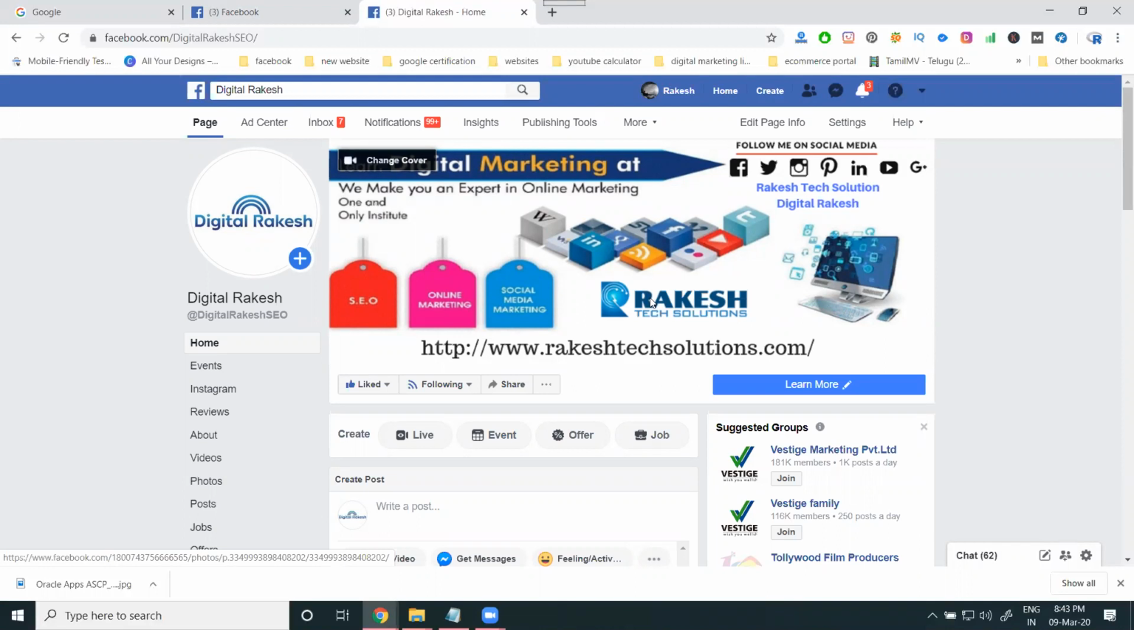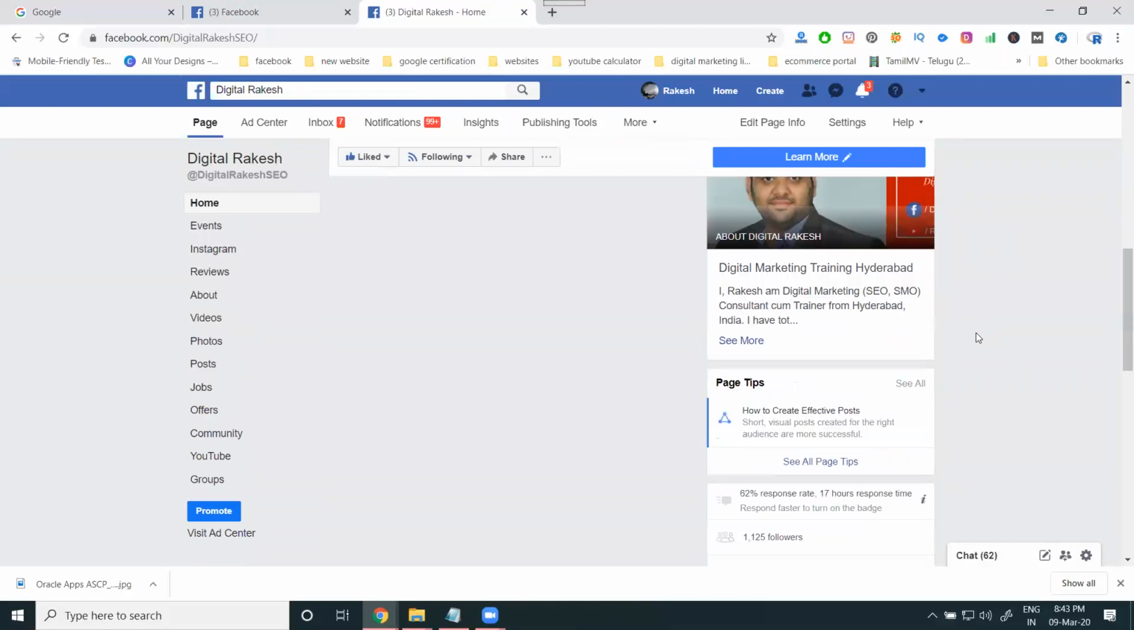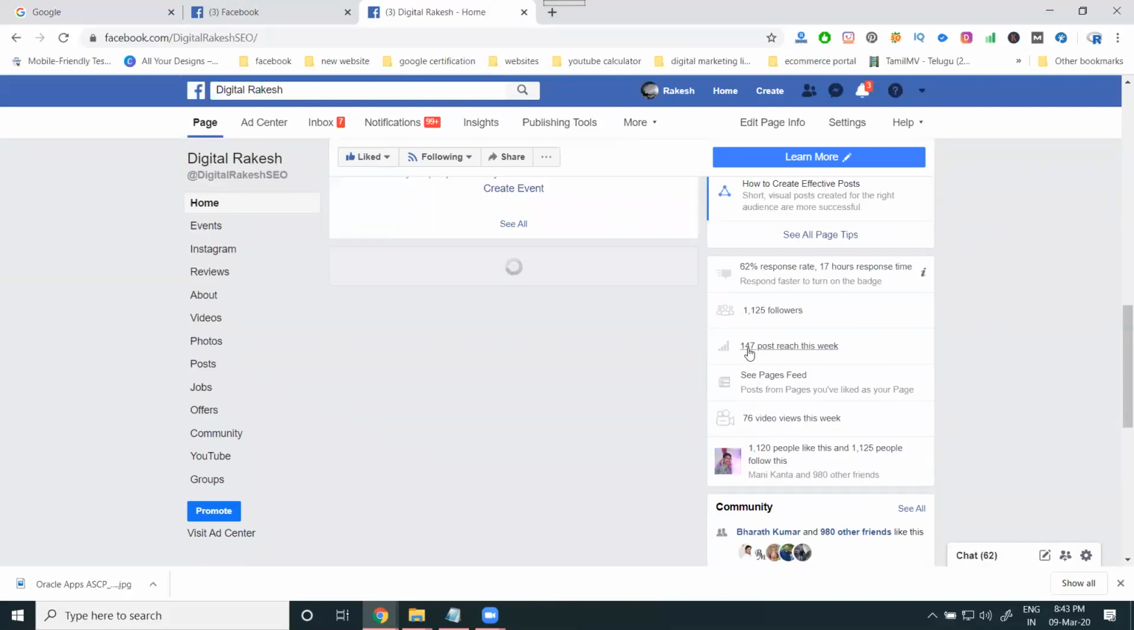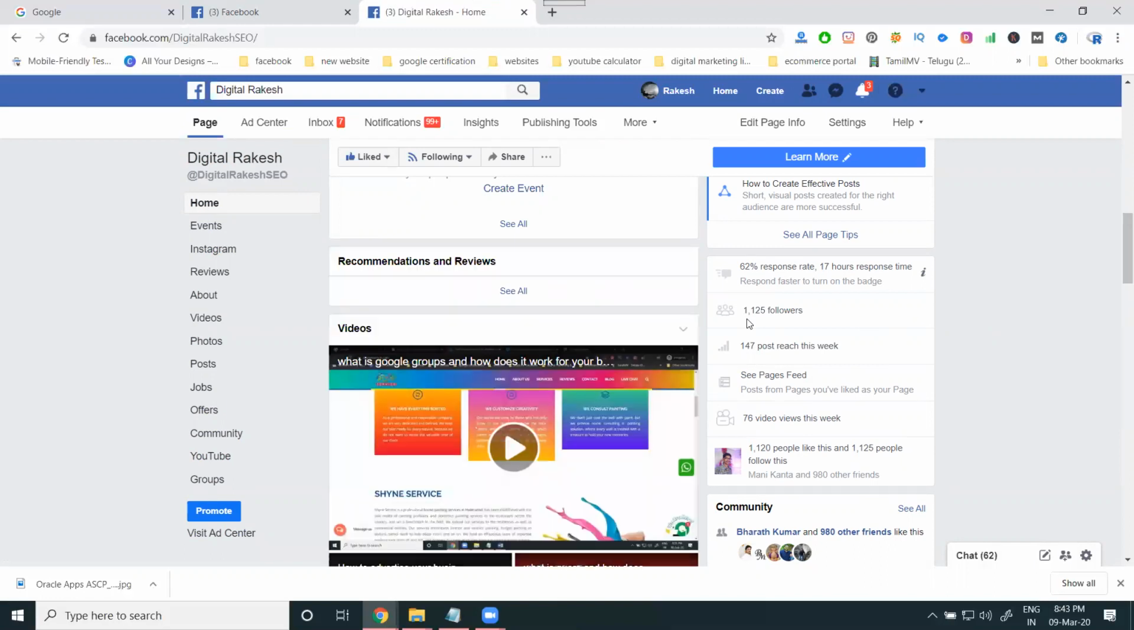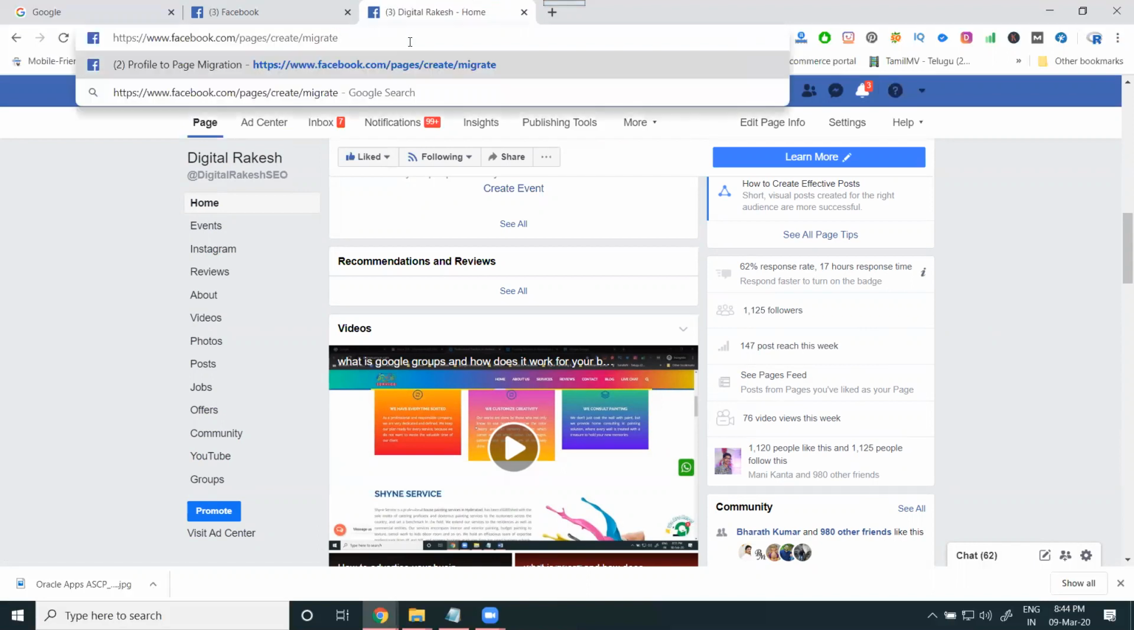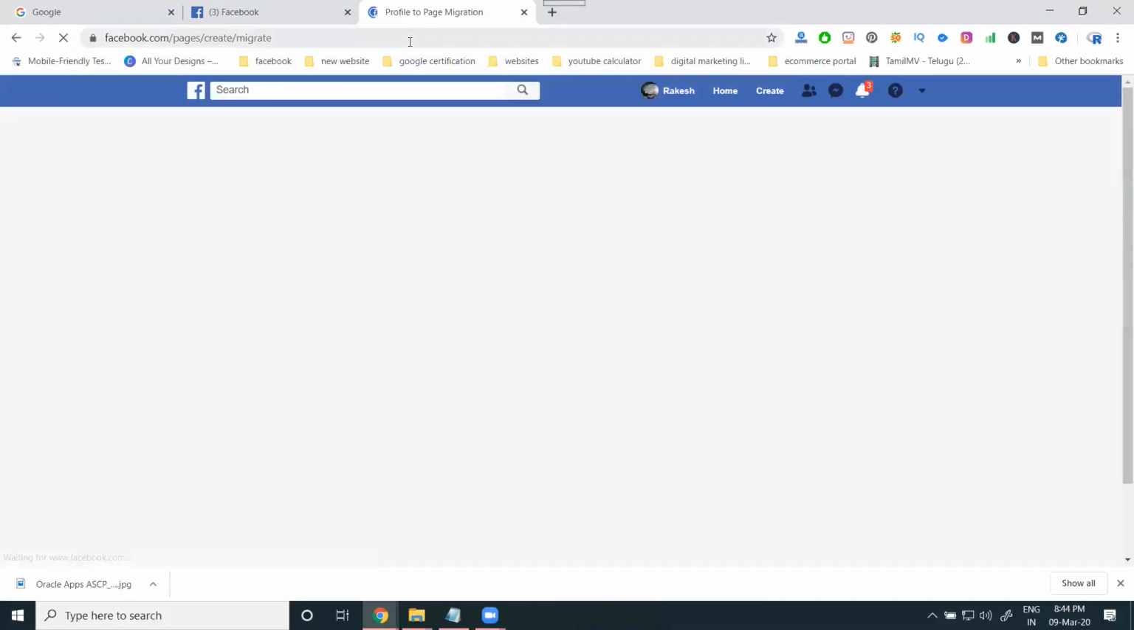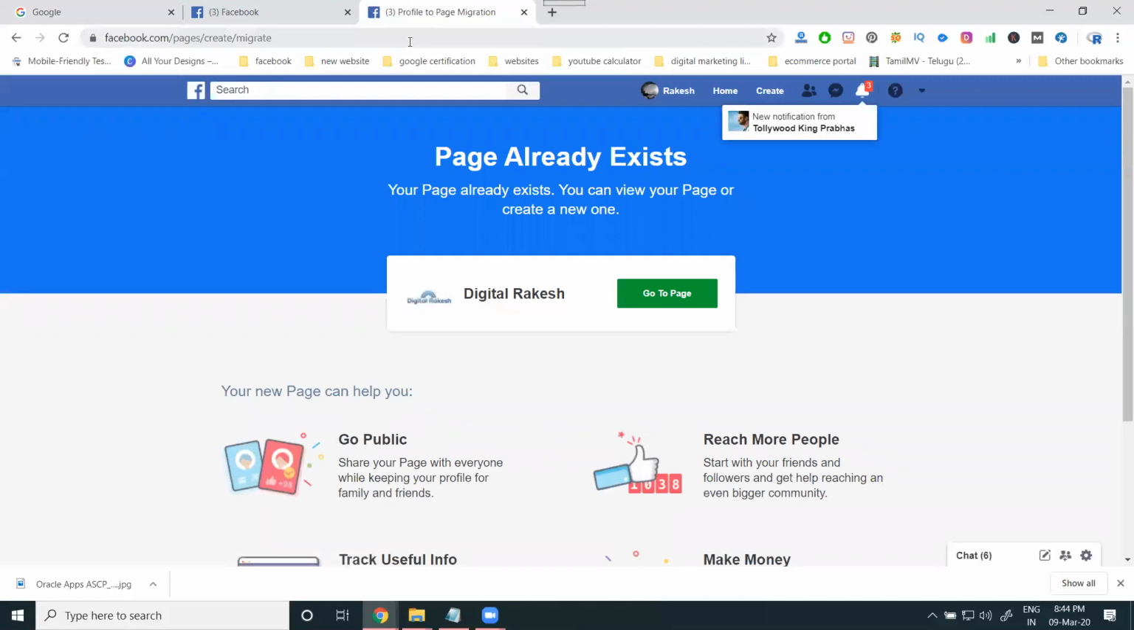Why am I not showing this one? I've already converted my profile to a page. So however many friends there are, they are converted into my page likes. 1125 likes will be converted from profile to page likes. So the URL is compulsory and mandatory: facebook.com/pages/create/migrate. Keep this in mind to convert a profile to a brand page.